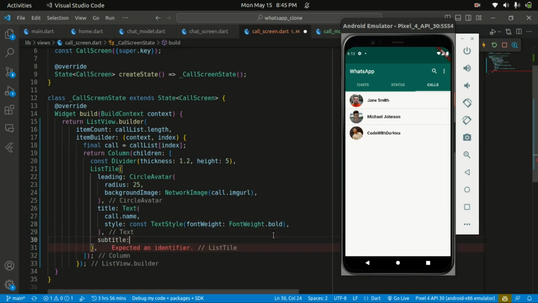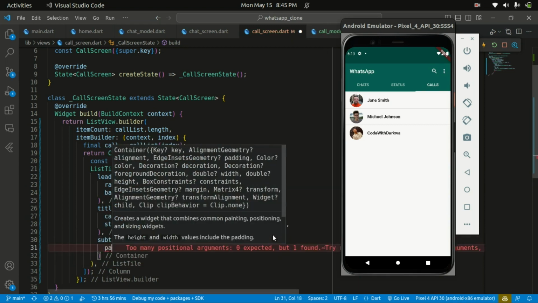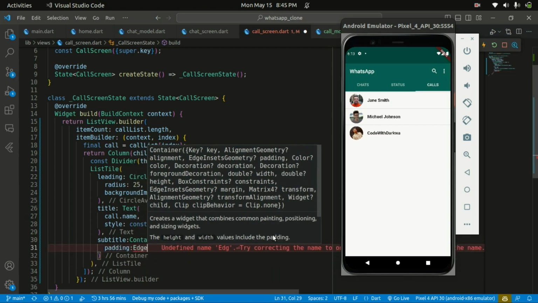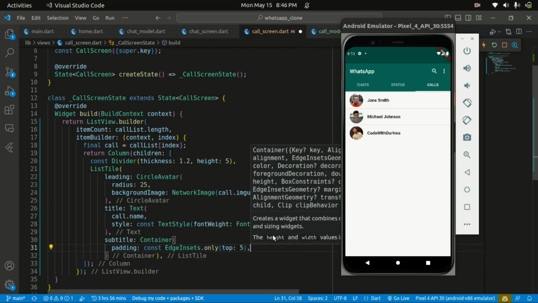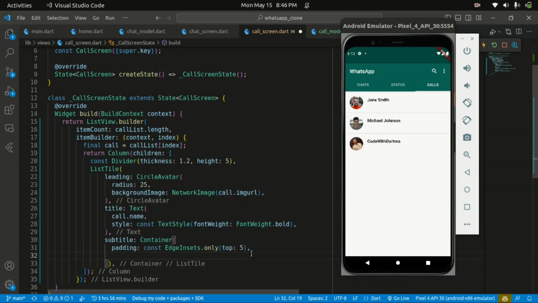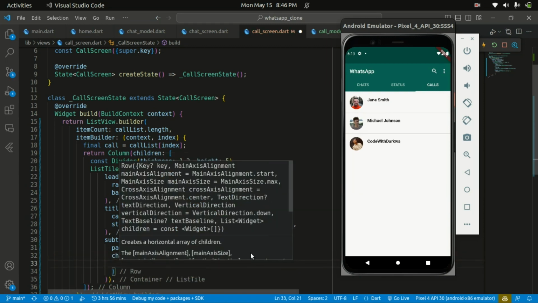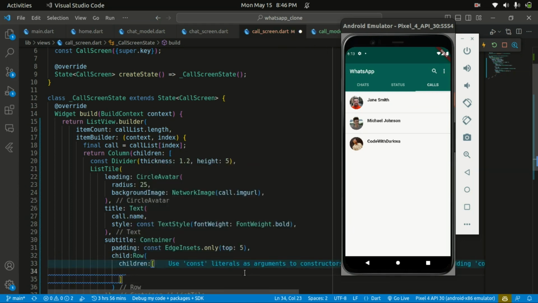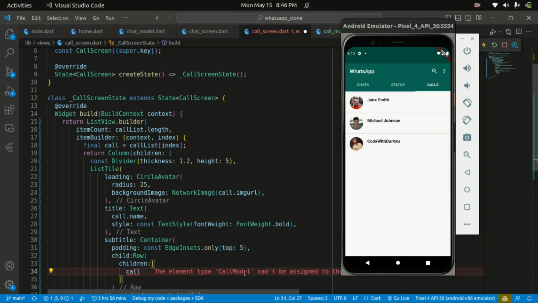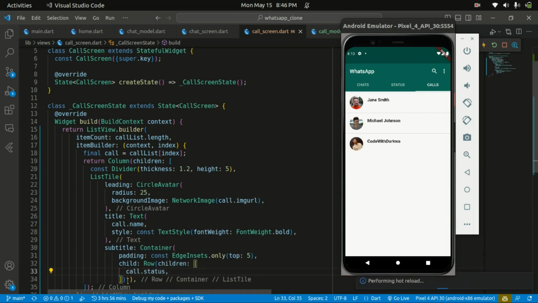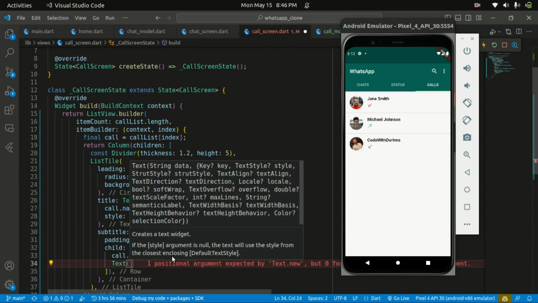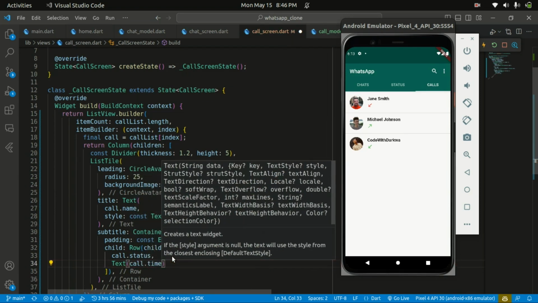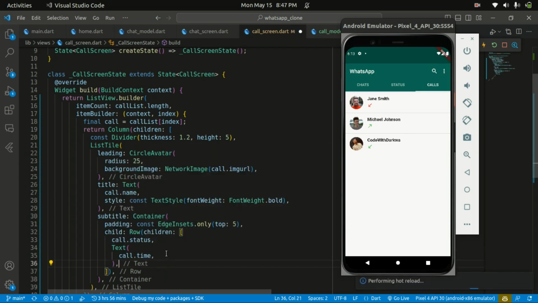So the subtitle of this is going to be a container. Let's have a padding over here, and this padding is going to be EdgeInsets, and this padding is only going to affect the top, a value of 5. So the subtitle is going to take in the child. For the child, you can specify a row over here that has the children. The first child of this row, we are going to access our core.status that shows whether it's an incoming call or missed call. And next to this is going to be our time, so core.time. There you go.